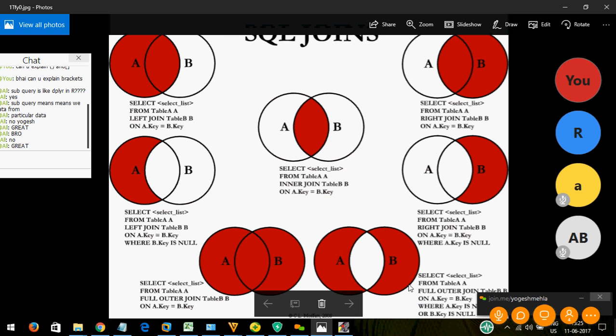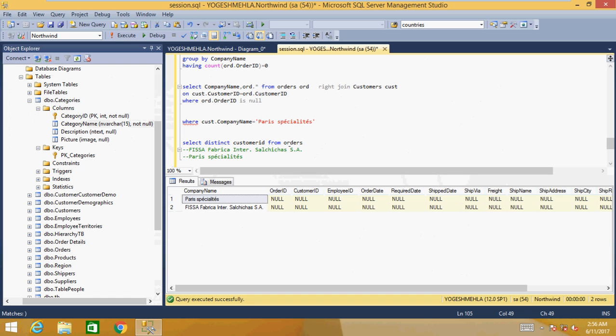Now with a condition at the end, you can ignore the common data. Suppose you want to get all the data where only data from B will come and data from A will come, which is not common between them. So in this image you see these are the conditions. You can use these conditions and generate the data as per your expectations. Okay, I hope all of these things are making sense to you.